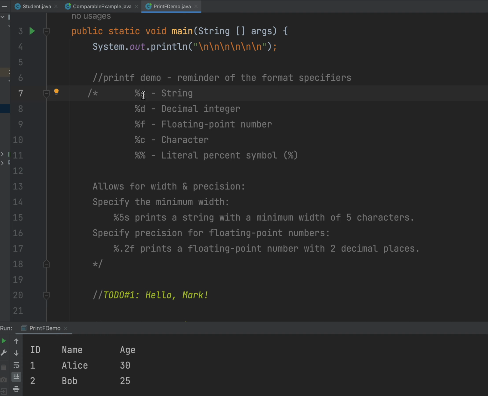%s, that's for strings. %d, that's for a decimal integer, not a double. Be careful. %f is for a floating point number, so in your brain think decimal. %c is for a character. You're probably going to use that least of all. And %% actually helps you make the percent within a string, okay?